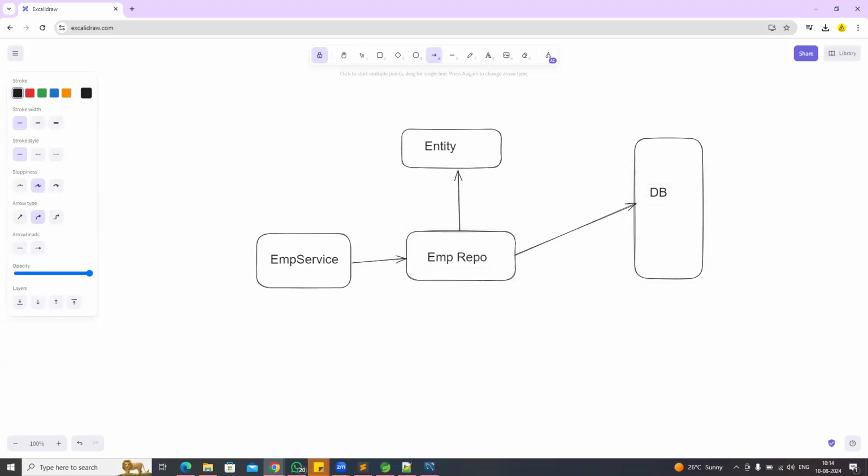Are you guys able to follow me? Yes, sir. So instead of directly calling the repository methods, I'm going to use the service. My service is going to talk to the repository methods.